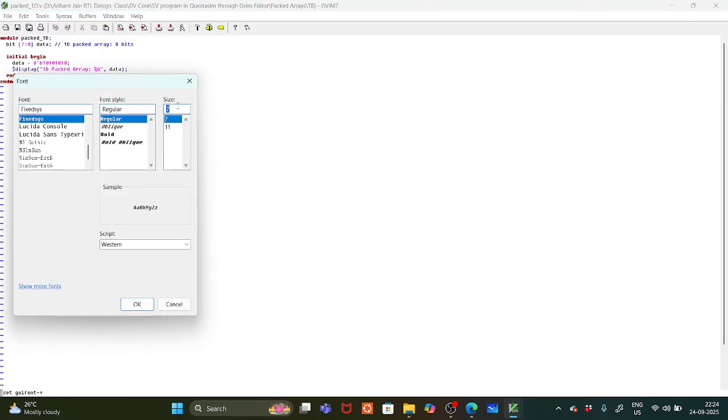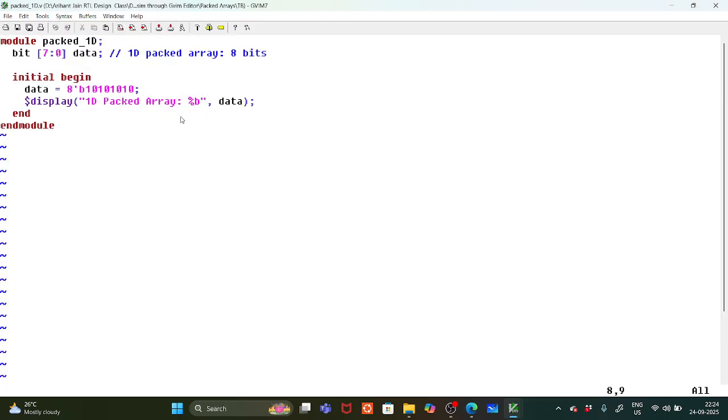So here, this is a 1D packed array. I explained it: module packed 1D. I am initializing bit [7:0] data. This is 1D packed 8 bit. In initial begin, data equal to 8'b10101010, 8 bits I am declaring, and I am displaying the data. This is the 1D packed array.